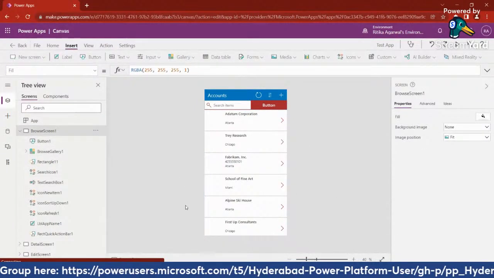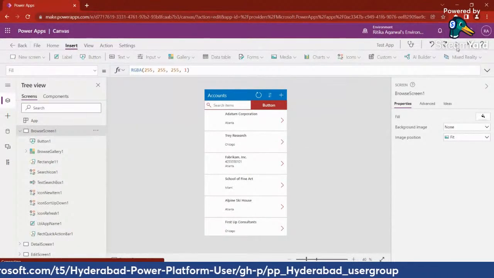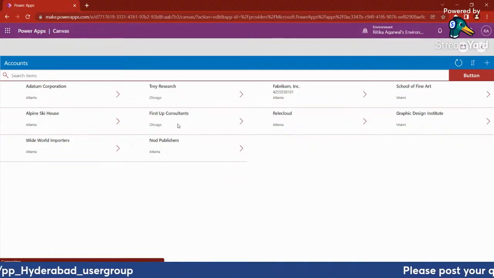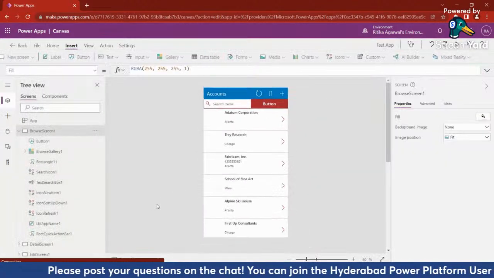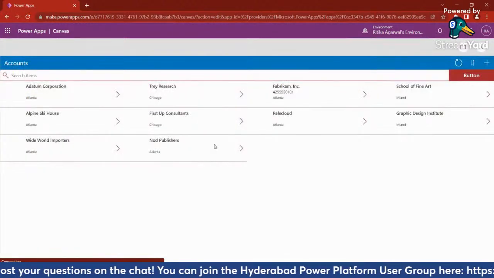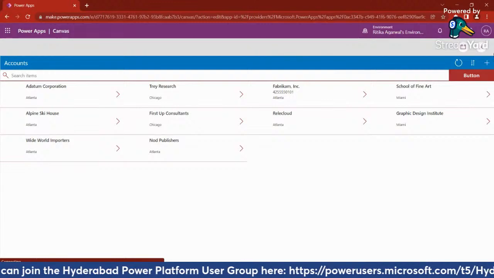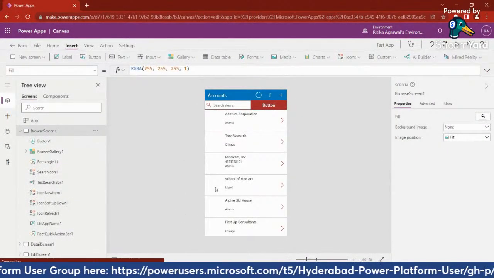So if I play it on a mobile device, it is only showing me one item. Let's see how it changes on the tablet view. See, now I have 4 items on the screen. This is the same application, but it is adjusting on the basis of the device I'm using it on. So 1 item versus 4 items on the basis of the device I'm using it on. So this is how you can make your app responsive.